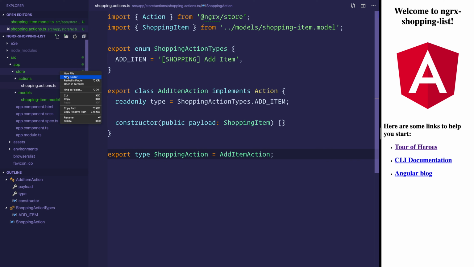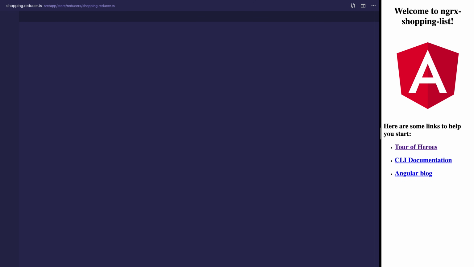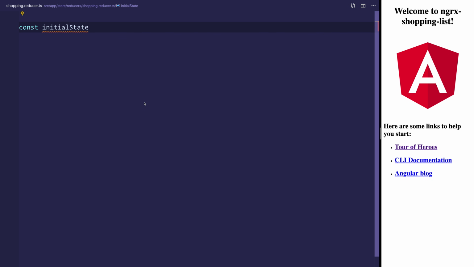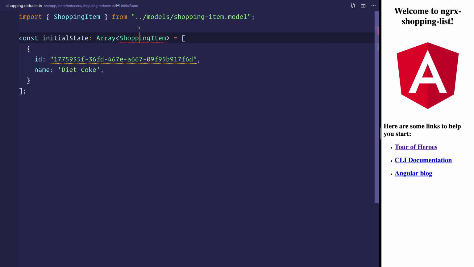So that means we now need a new folder called reducers. Let's create a shopping reducer.ts. So the first thing I want to do at this moment is define some initial state of our shopping item. So let's have a const initial state, and I'm just going to copy paste it in from the developer school article. And you can paste that in here, and you can see we now have an initial state which has an ID and a name of Diet Coke. This would represent one item inside of the array.